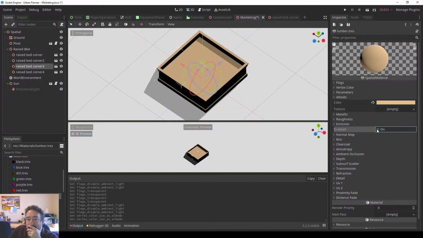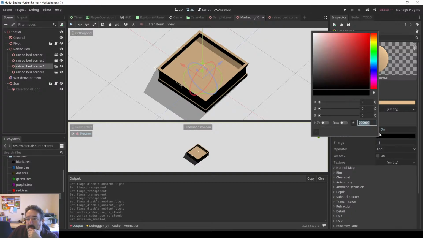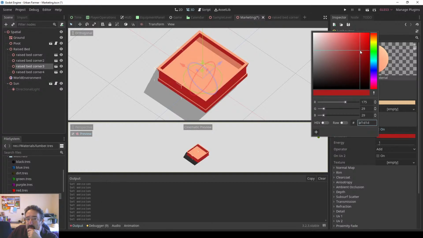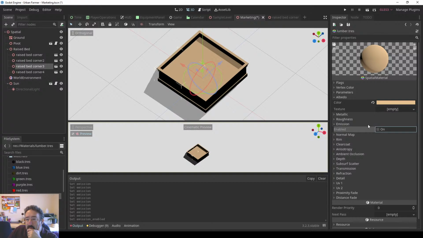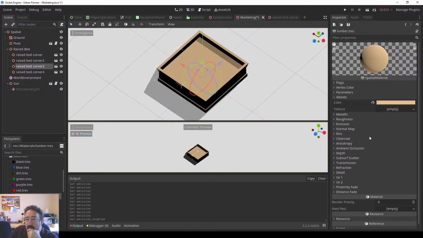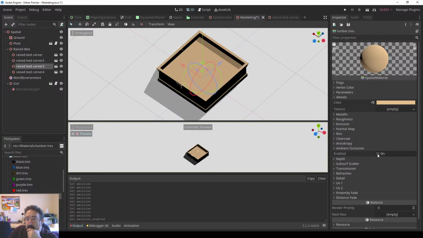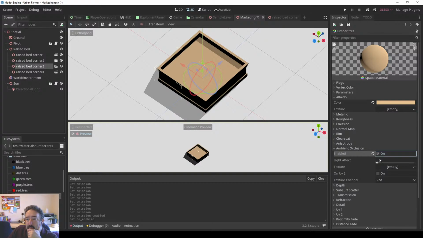So no emission. Do emission, emit red color. So that, yeah, you do this. I don't want to do ambient occlusion.